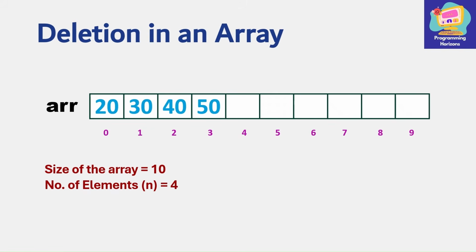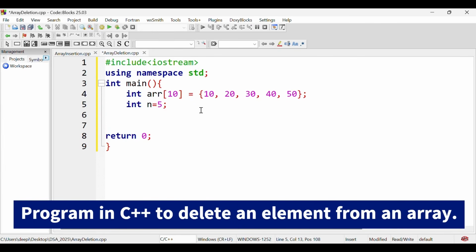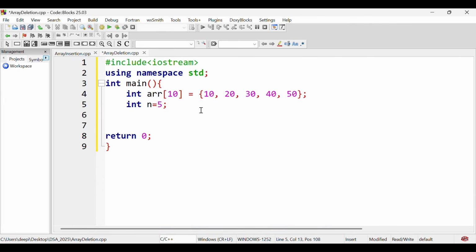Now let's implement the same logic in our C++ program. So guys, this time we are going to create a program to delete an element from an array using C++. Once again, I have created the basic structure of the C++ program and I have also defined the array. Once again, it includes those 5 elements 10, 20, 30, 40 and 50, and the number of elements in the array is equal to 5.